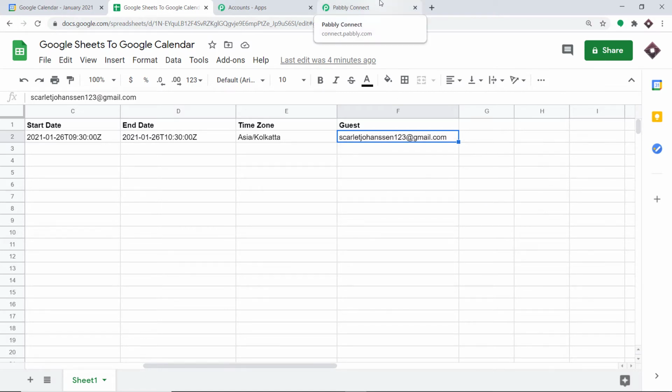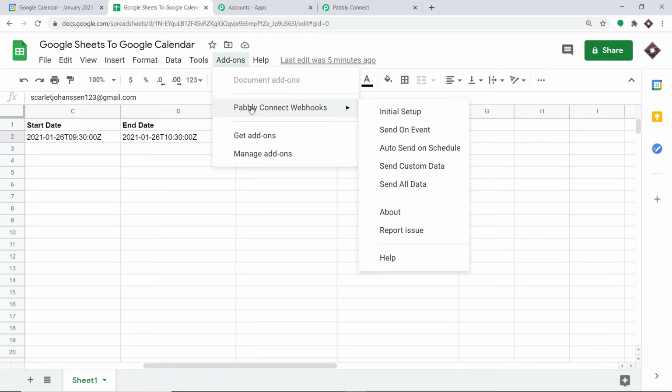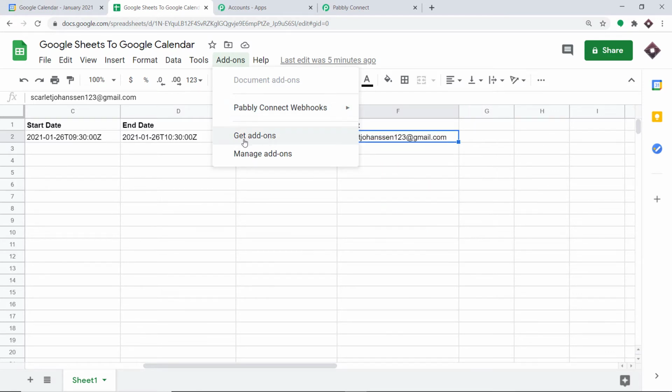Okay, so basically to begin the integration, all we have to do is just click on add-ons. Okay, so when you click on add-ons, you have Pabbly Connect webhooks as the add-on. So in my case, Pabbly Connect webhook is already installed in my system. Now since you are beginning, you might not have this add-on in your system, so just click on get add-ons.